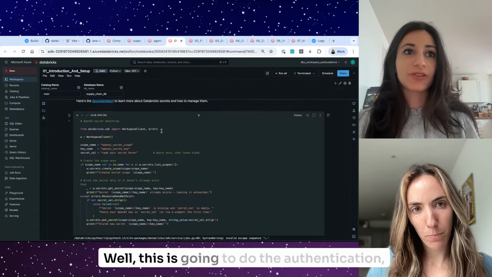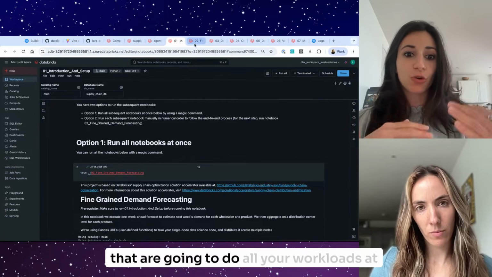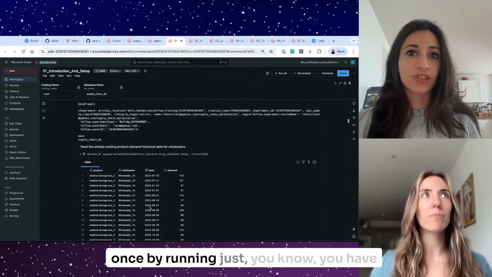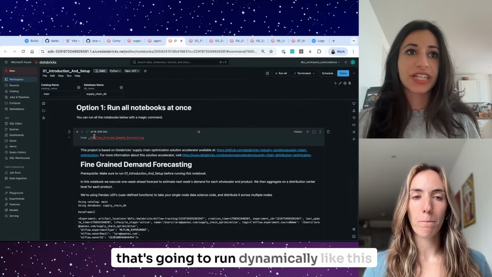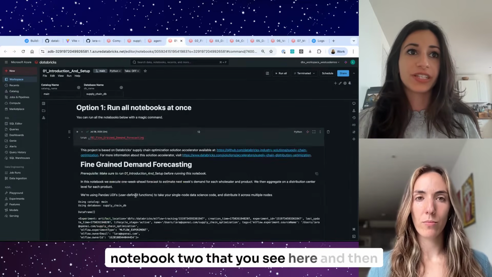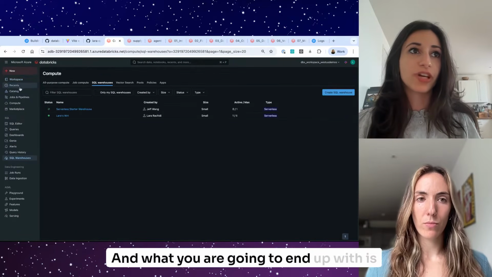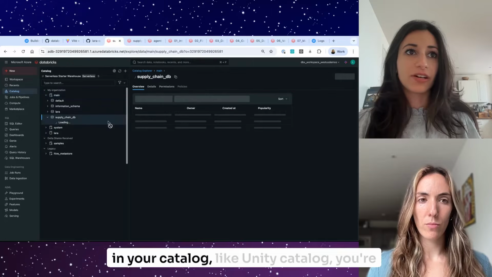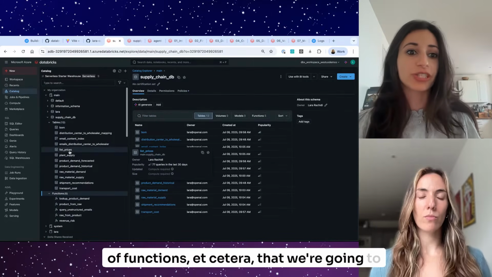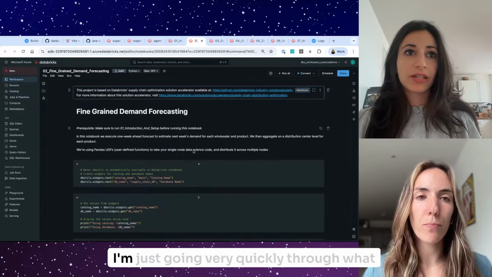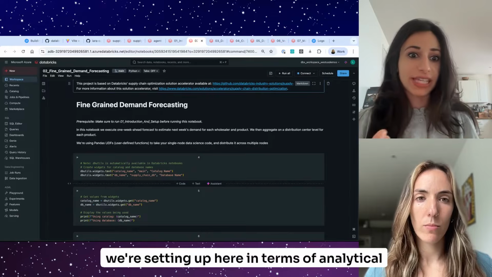Exactly. This is going to do the authentication, but then you can run all the notebooks that are going to do all your workloads at once, by running just notebook 1. It has those magic commands that run dynamically notebook 2 that you see here, and then notebook 3, etc. So you could just run notebook 1, and what you're going to end up with in your catalog, like Unity Catalog, is a bunch of tables, a bunch of functions, etc., that we're going to use. Okay, sounds good.